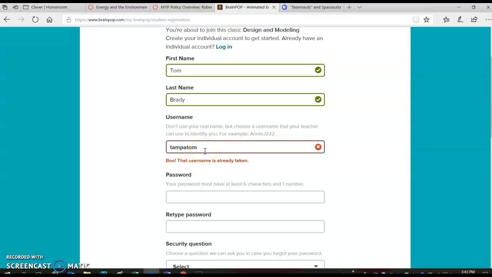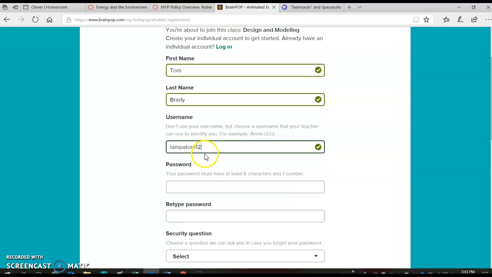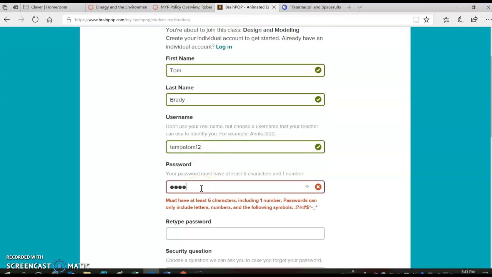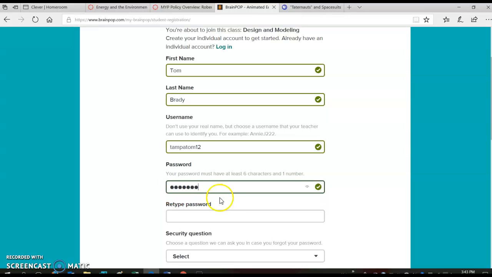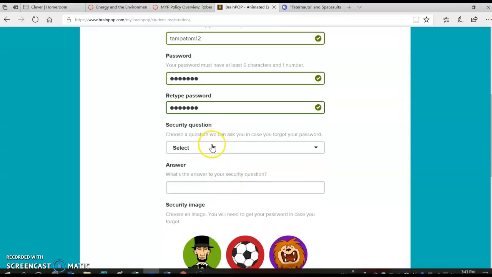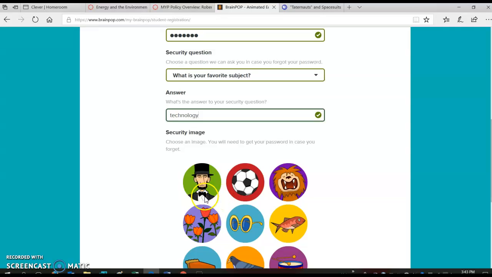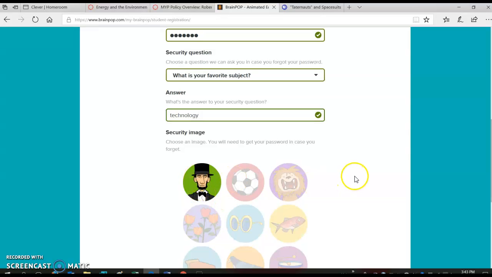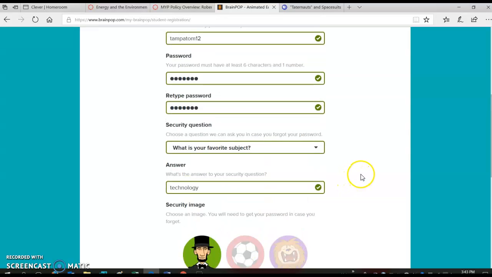Oh, somebody's already Tampa Tom. There we go. And a password. And here it asks you to create a security question. So if you do forget your password, it's going to ask you the answer to your security question. So just make sure you don't forget what answer you typed. And then you pick an image. And again, if you forget your password, it will ask you what image you selected.